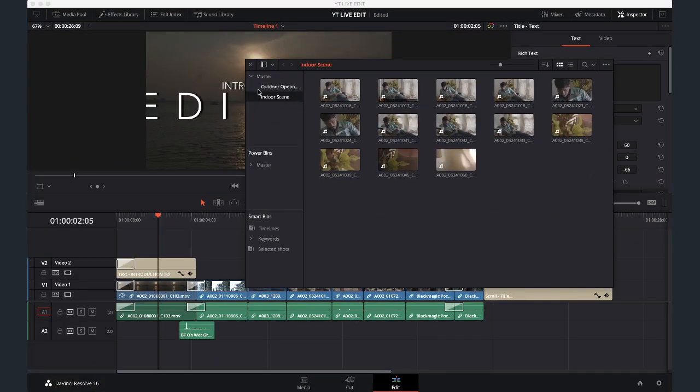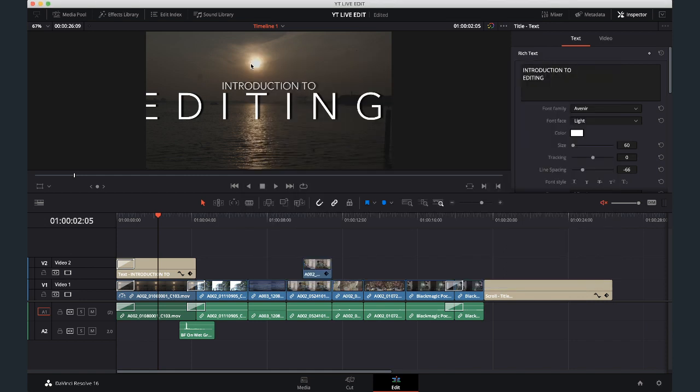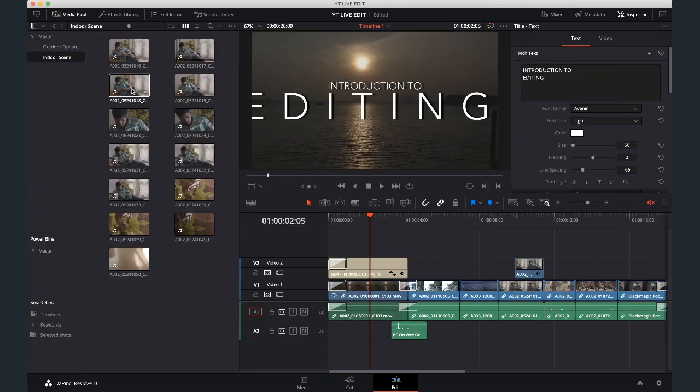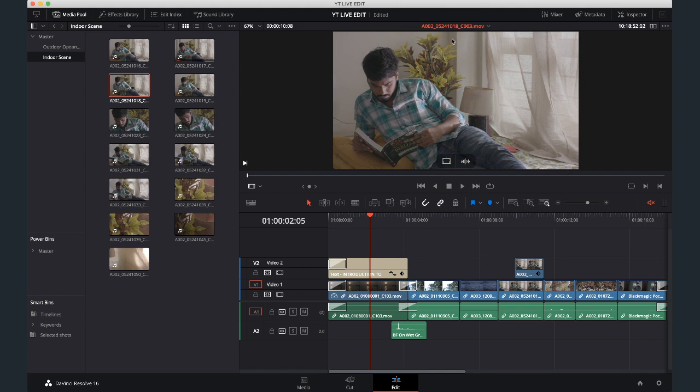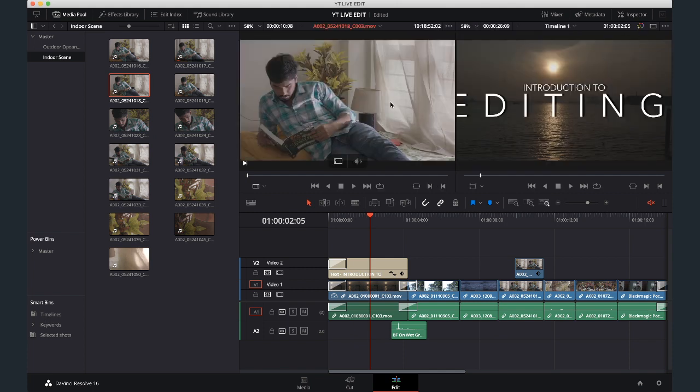And the difference between the edit and cut pages is that you can have two viewers: one is a preview viewer and one is a program viewer. You can have two different viewers, so that is quite fascinating. So this is more of an advanced editing.